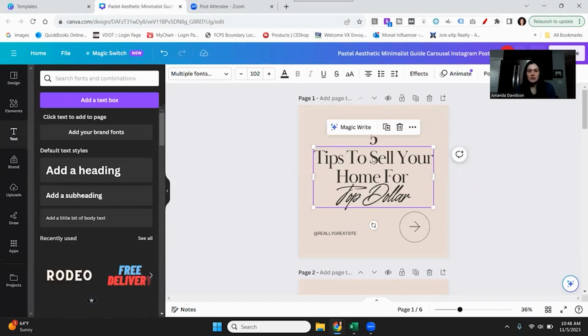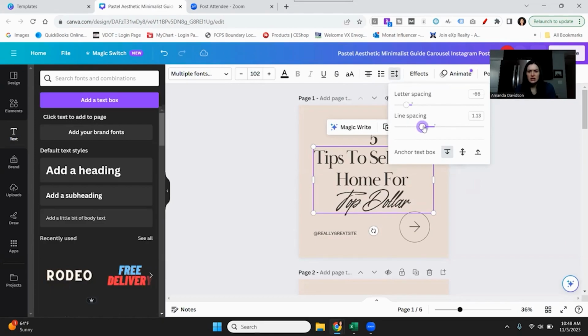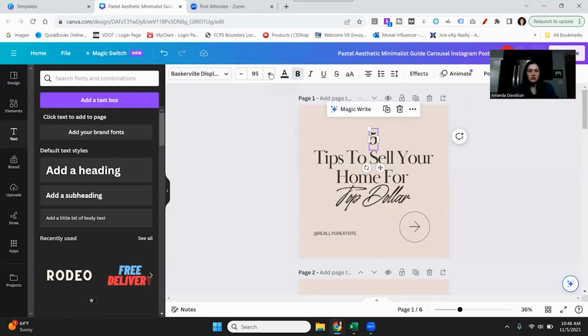I think our line spacing needs a little work. So we're going to come up here. This can do both letters and lines. I'm just focused on the line for this. Just want to space it out a little bit more so that it's easier to read. And I think the 5 still needs to be a little bit bigger. So we're going to make that bigger. And now it's starting to look right.